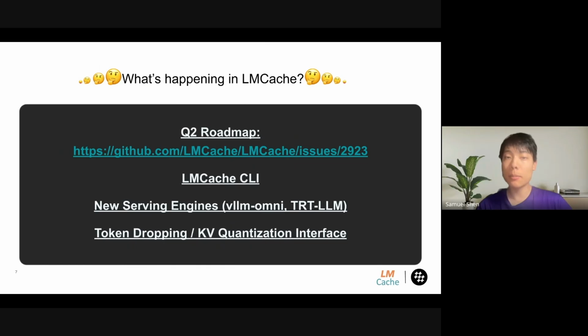Some main things that are happening are the LMCache CLI. So in the future, if you're on a Mac or Windows without a GPU, you should be able to use the LMCache CLI and connect to the LMCache server and be able to talk to the KV layer of your cluster. So that's an expansion in, I guess, the LMCache interface.